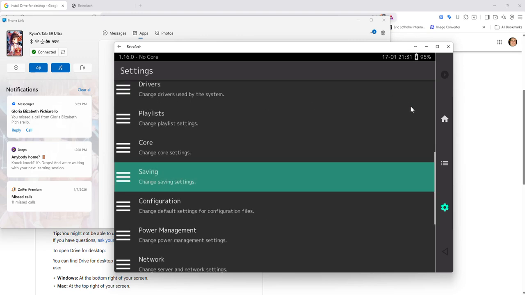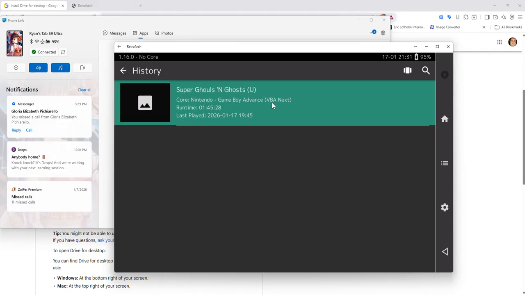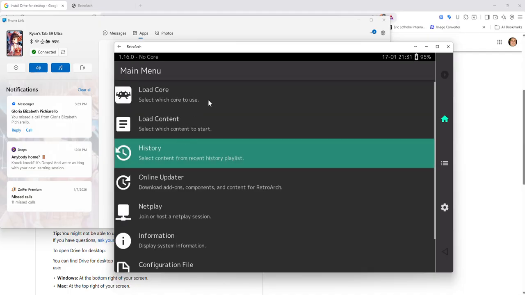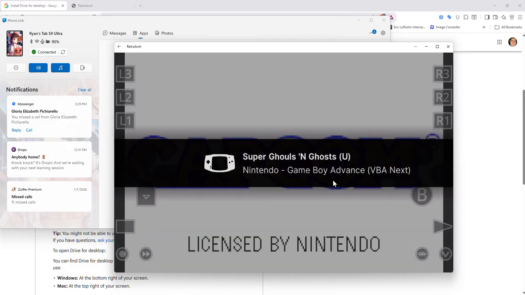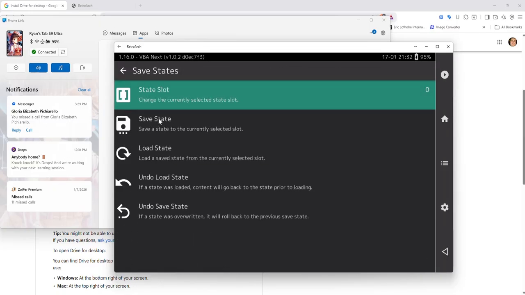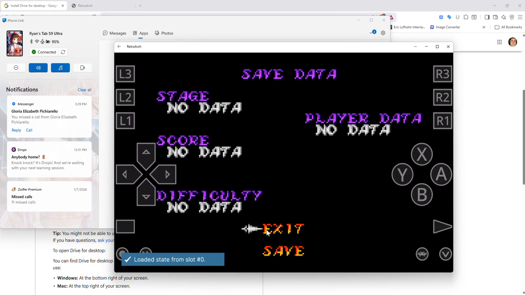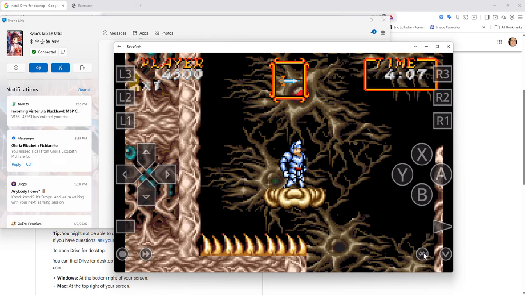Next thing is when you come to your history here, you want to make sure it lines up, the core lines up, VBA Next. Otherwise, it won't work. And so let's go here, we'll go to history, run. Go to your save states here, load. And you can see it's at the same place. So that lined up. This game's like the hardest game ever.